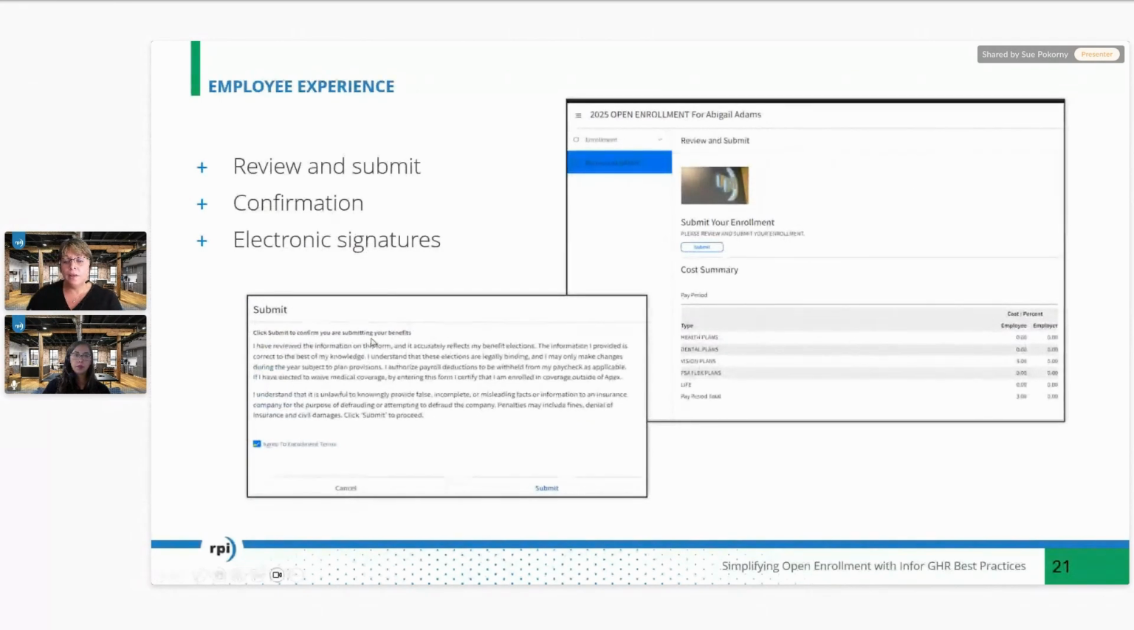And then you can also have someone double check your submit consents and any messages you leave in your open enrollment review and submit pages. So let's just hop into the system really quick.